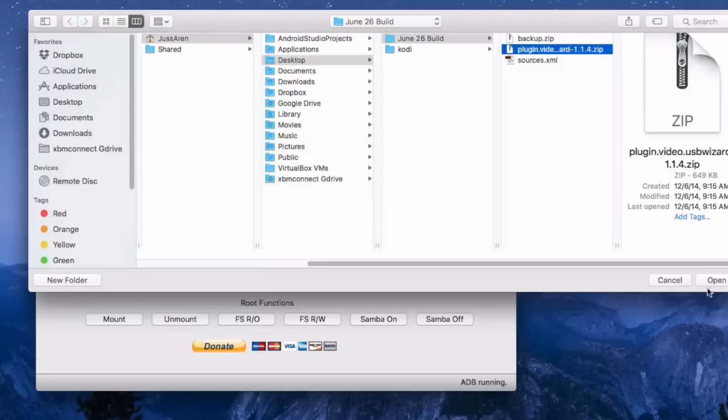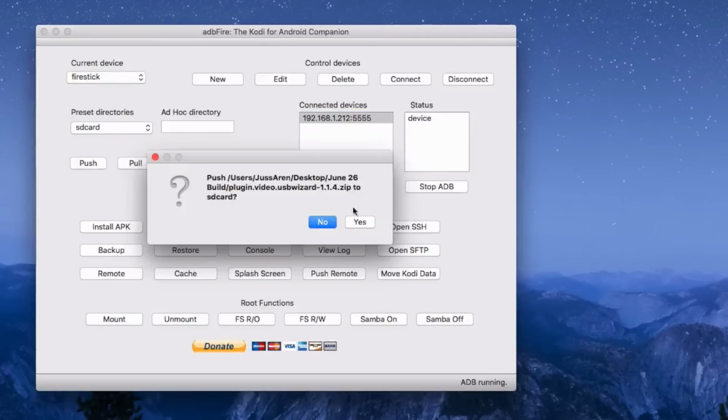backup USB SD card wizard, which will be down below in the description. Make sure you get that. Go ahead and click open. This will come up again if you want to push, meaning to put it inside the actual Fire Stick, knowing that it's not a lot of space, but after you do the build you could actually delete it. So go ahead and click yes, and then this one might take a little while.